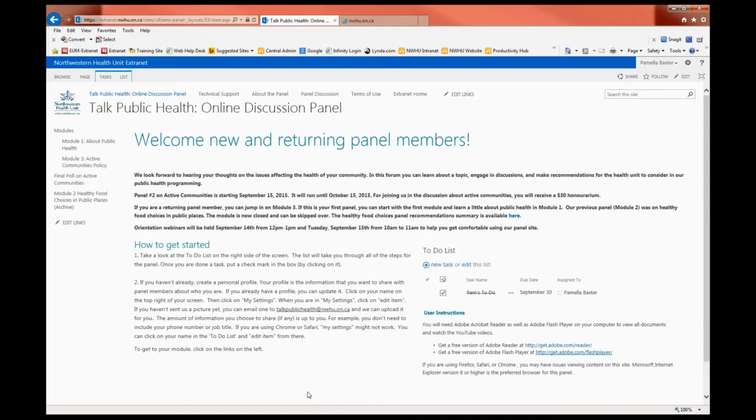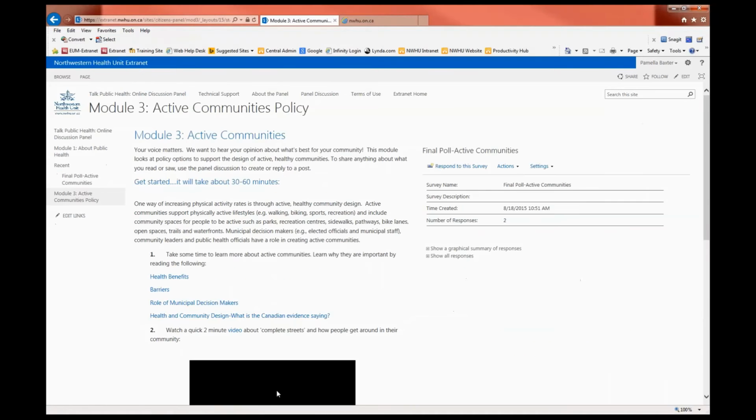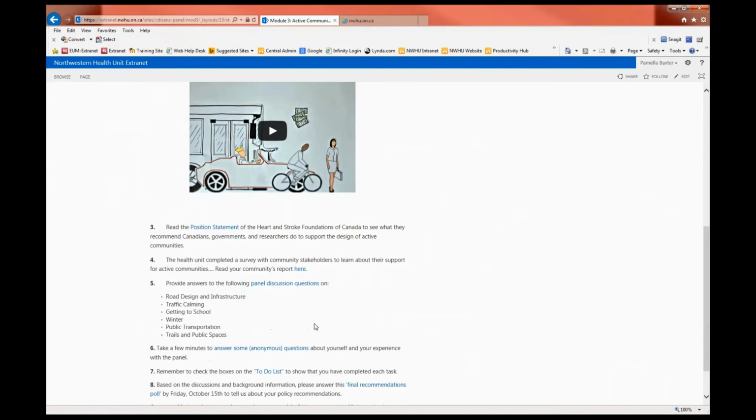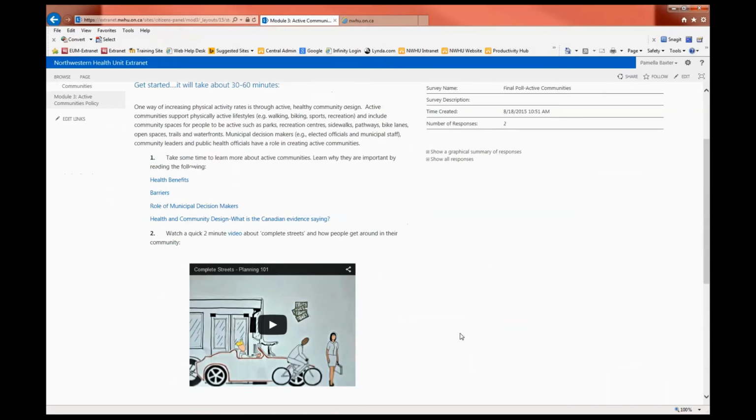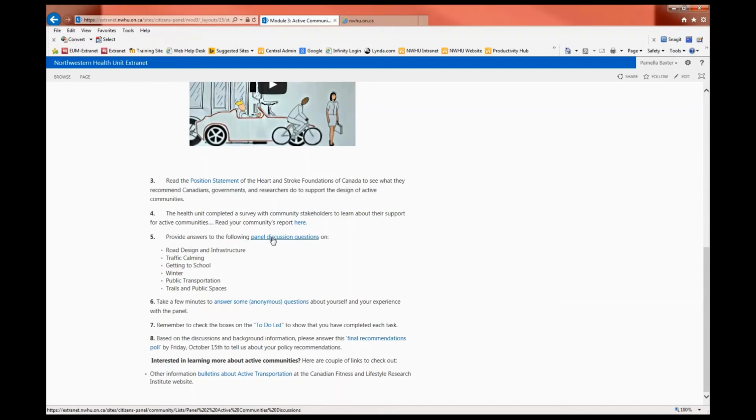So one of the tasks will be to participate in the panel discussions. How you get there is Megan briefly touched on that. You can get to it at the top here, and also through your module 3 it's also linked to the panel discussions down here. So you'll notice we've tried to give you 2 ways at least to get to any spot within the site, just to make it easier for people to navigate. So we can go to the panel discussion through here or through the top link.